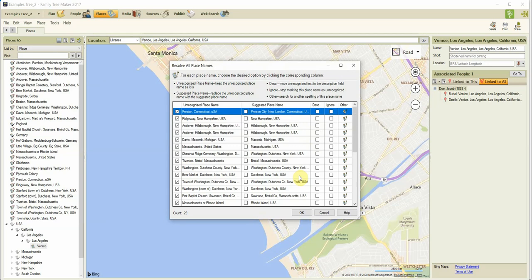After selecting the tool and doing a backup, the dialog box presents a list of all the unrecognized place names with a suggested place name for each. Putting a check mark in the unrecognized or suggested indicates which place name to use, here or here. There are also options to move unrecognized text to the description field, ignore to stop marking this place name as unrecognized, and other to search for another spelling of this place.